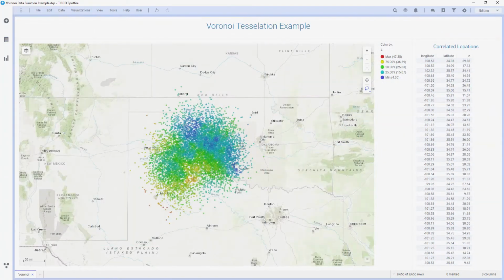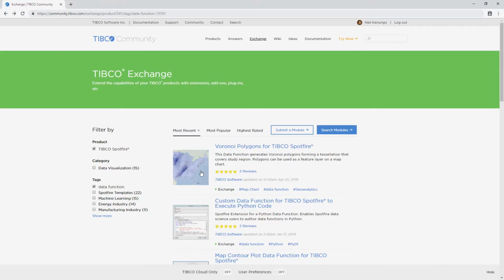Now I'm going to show some more detailed configuration options in another example. I have here some point data in the Texas-Oklahoma region shown as X and Y for longitude and latitude, and with a Z value for some other measure which could be anything like geological data or sales data. For this, I'm going to create a Voronoi polygon using a data function from the TIBCO exchange.